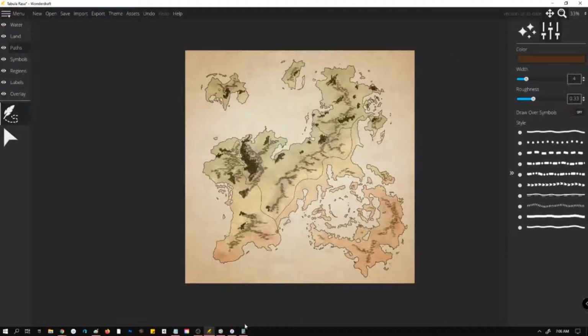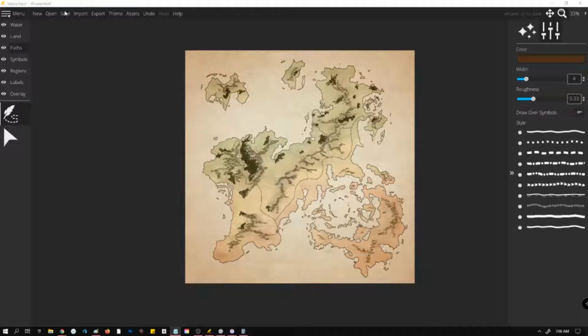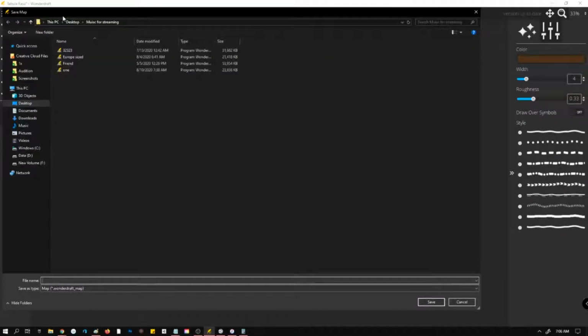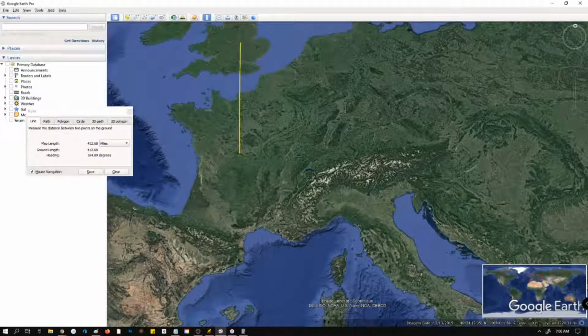Again, if you made it to the end of the video, thank you for being here. What I'll do when doing a map, we're going to save this. I kind of like this one. First of all, we come up with a common language. Let's go back to Google Earth. So, common language.